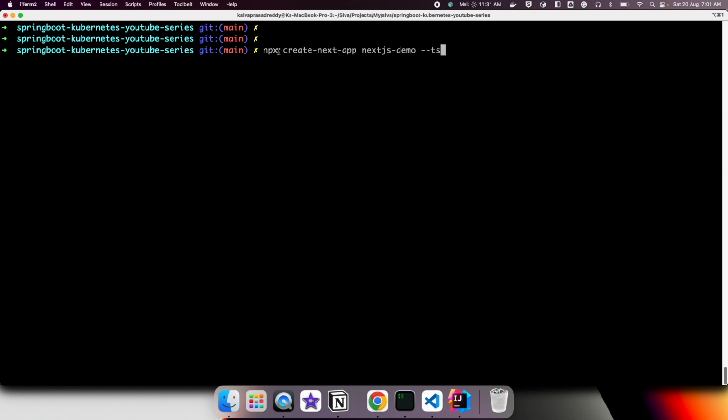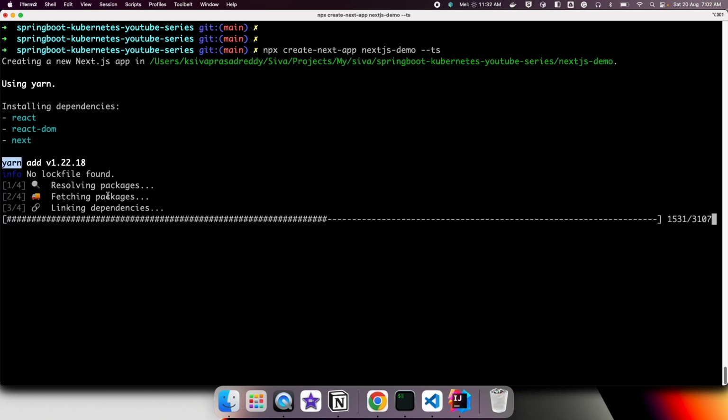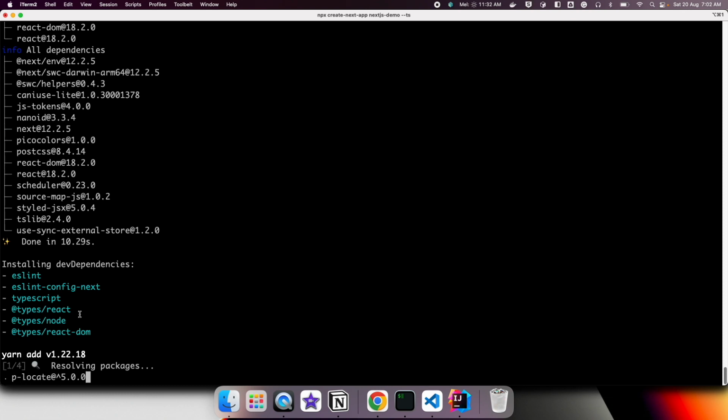Here I am running npx create-next-app. nextjs-demo is the application name I want to generate, and here I am indicating I want to use TypeScript over JavaScript. Okay, so this is going to generate the Next.js application. Because in my system I have yarn installed, it is preferring yarn over npm.